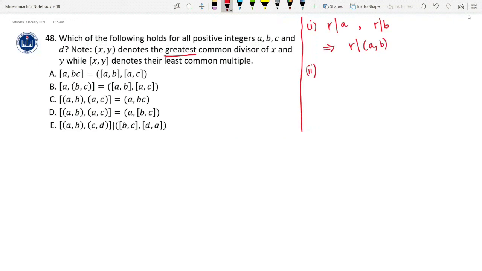For the LCM: if R divides A and S divides A, that is, A is a multiple of both R and S, and we're talking of the least, the minimum, then the least common multiple of R and S divides A, which is also a multiple of R and S. So we'll just take note of this. You can try proving this in your free time, and you can always share your comments in the comment section.